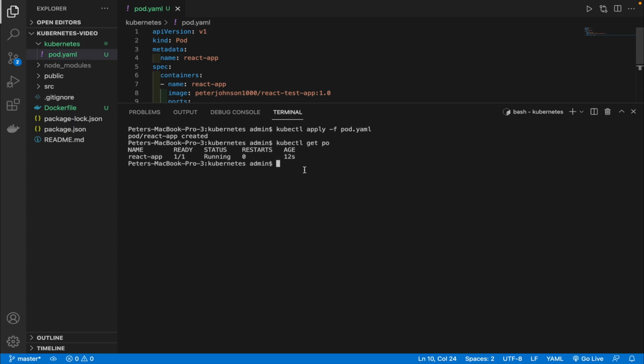So what is a namespace? Because I already showed you guys the different namespaces.